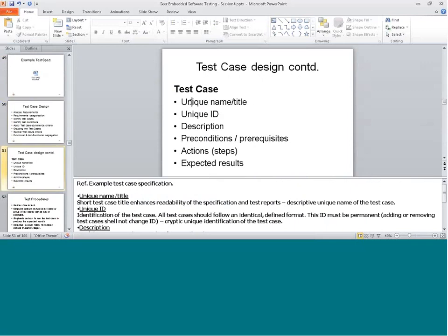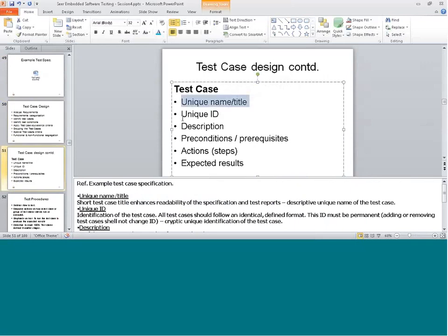In that example, we are going to see a unique name or a title of the test case. There is a unique identifier for each of the test case, a description of the test case, the preconditions or the prerequisites that is required for the test case. Preconditions are something which has to be mandatorily followed for doing that particular test. That means it's a predefined condition for that test.